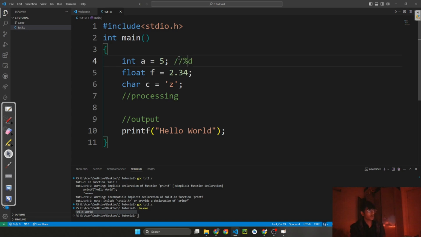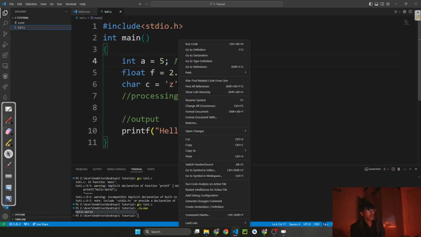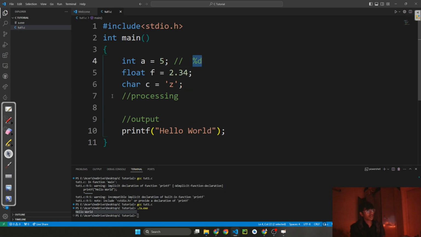We call these placeholders, right? So there's a percentage D, which is a placeholder for integer data types. Similarly, we have a percentage F, which is a placeholder for float data types. Similarly, we have a percentage C, which is for character data types, right?